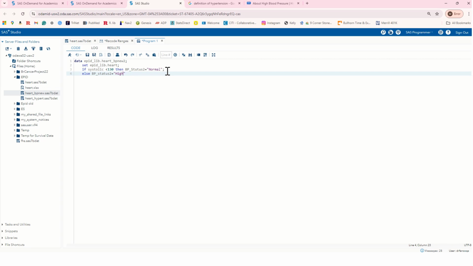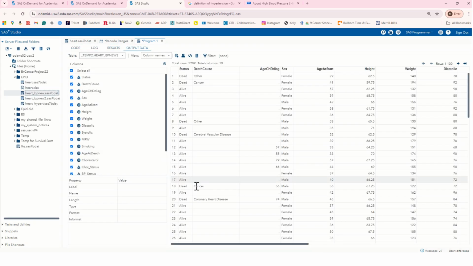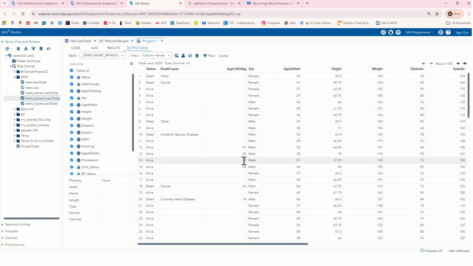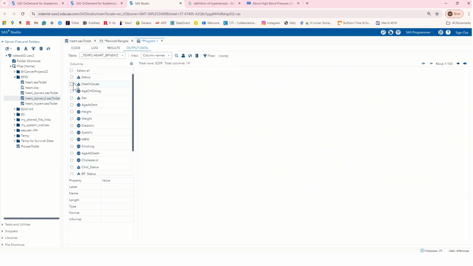Okay, close the statement, close the step, and let's run this code. As you see, a new data set is now created, heart_BP_new_2.sas7bdat, and here is that data set. Let's check if SAS has done a good job or not.